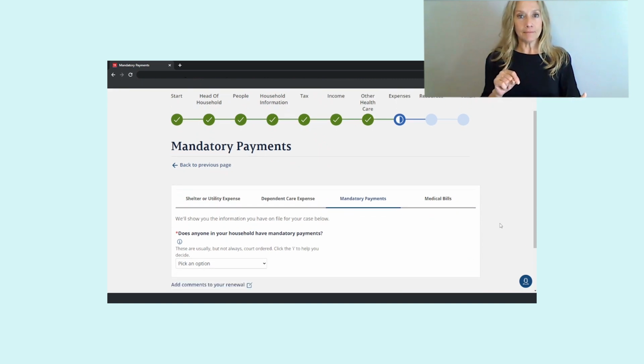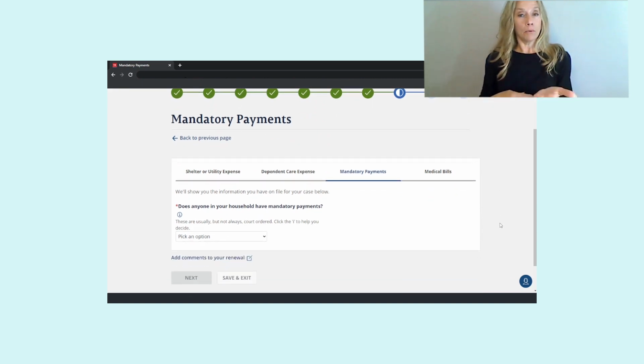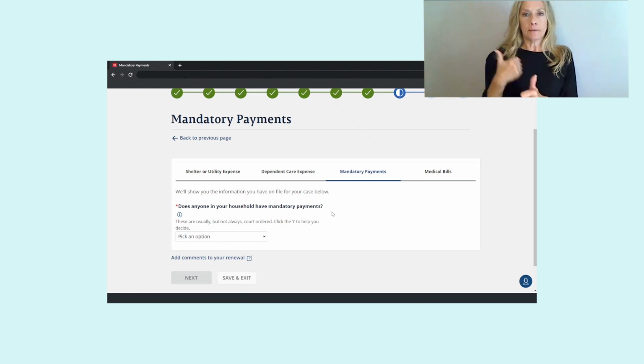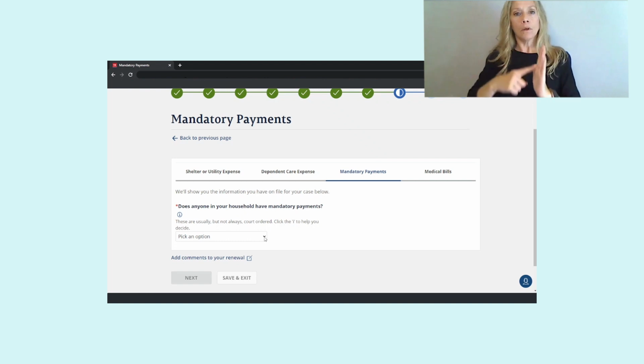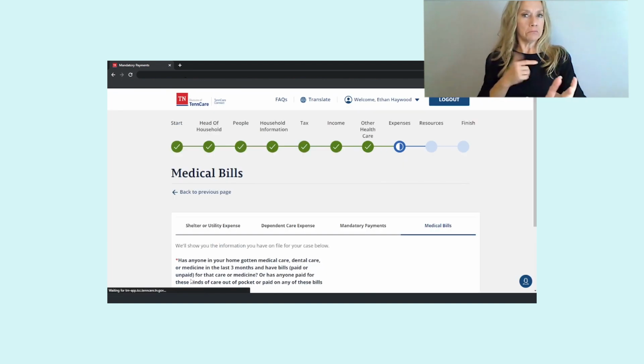For this example, there is not any information on file for mandatory payment expense, so the member must answer if anyone in their household has any of these expenses. For this example, they are not adding any mandatory payment expenses, so the member must click No and click Next.